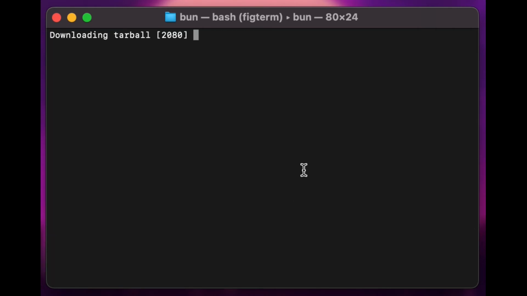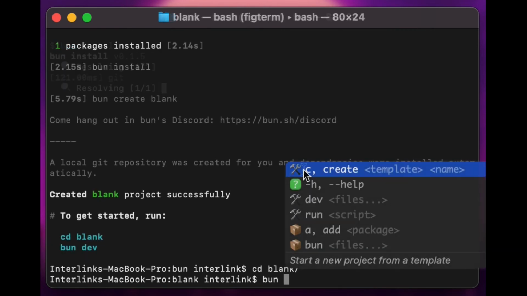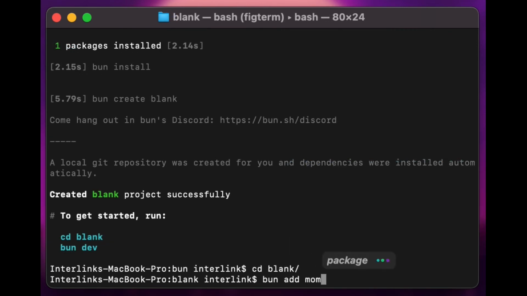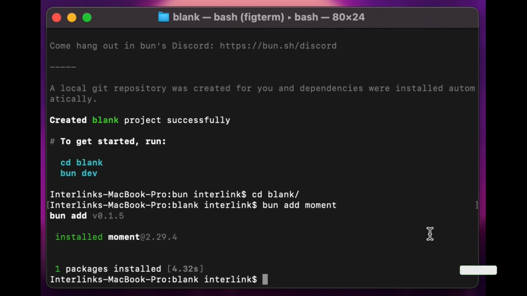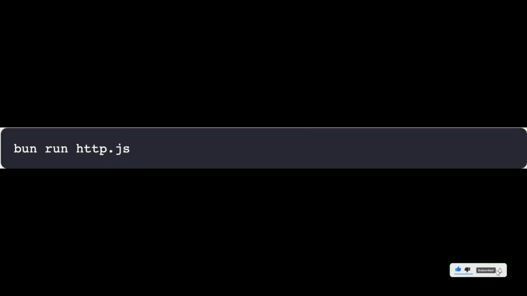And if we want to install any npm packages, we can do so by using the bun add command. And one more thing, we don't have to install the .env packages in our projects now, as Bun handles it automatically. To run our projects, we can use bun run. So this has been our first look at Bun.